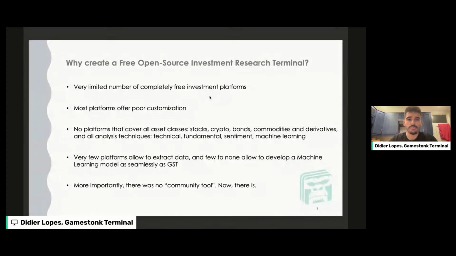Then no platform that covers all asset classes, from stocks to crypto, bonds, commodities and derivatives, and even analysis techniques. So technical, fundamental, sentiment, and machine learning. And very few platforms allowed to extract the data, and few to none allowed to develop a machine learning model as seamlessly as GST. Because GST is written entirely in Python, one of the advantages is that we can easily deploy machine learning models using all this data, and then provide these machine learning models to the community. And extracting data is just as easy. The terminal is actually something that anyone can contribute to for any type of functionality that we've got.